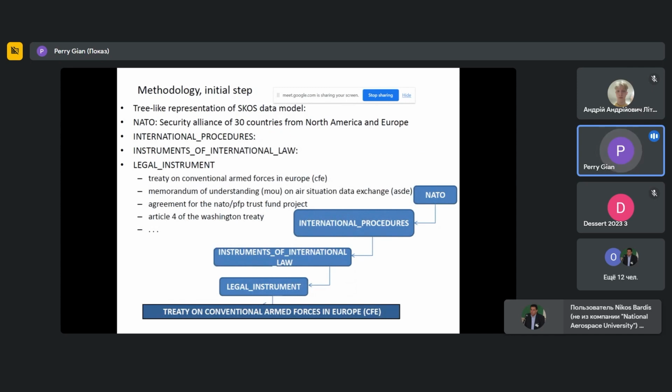This is another example of how we encode information about legal instruments, right? And what can be a legal instrument within the NATO organization system. And we move forward.